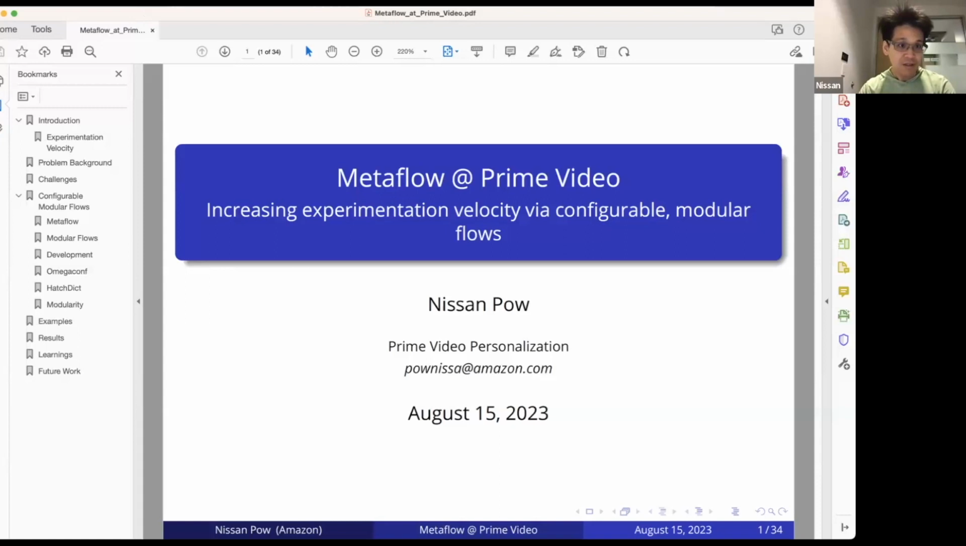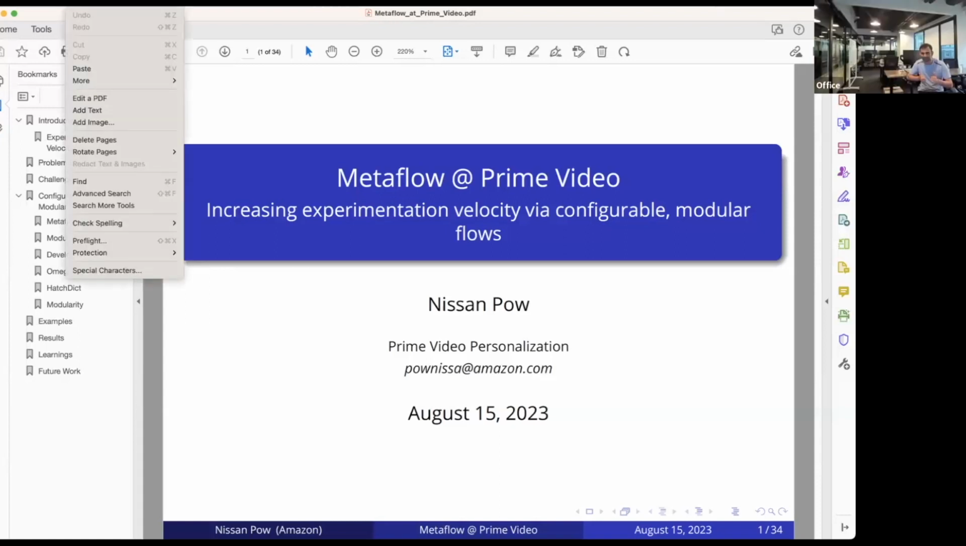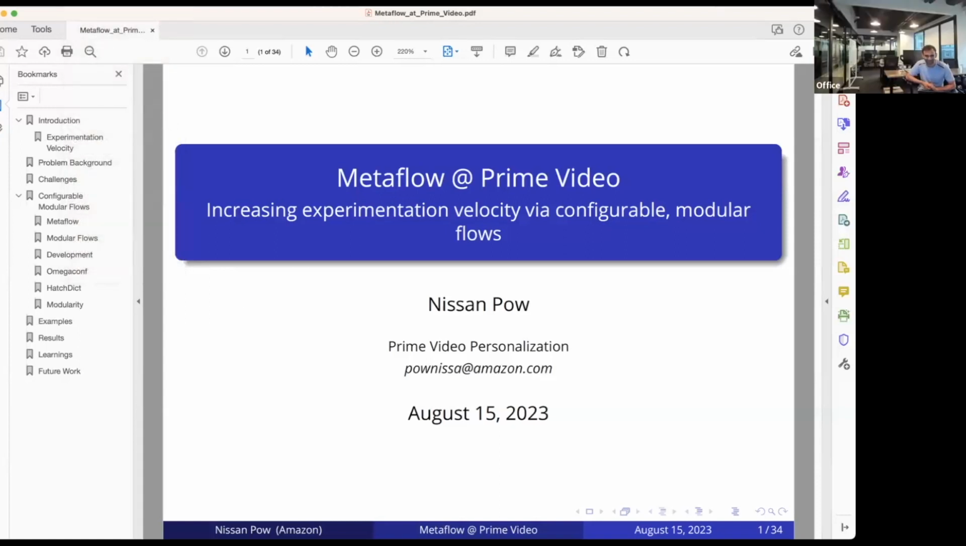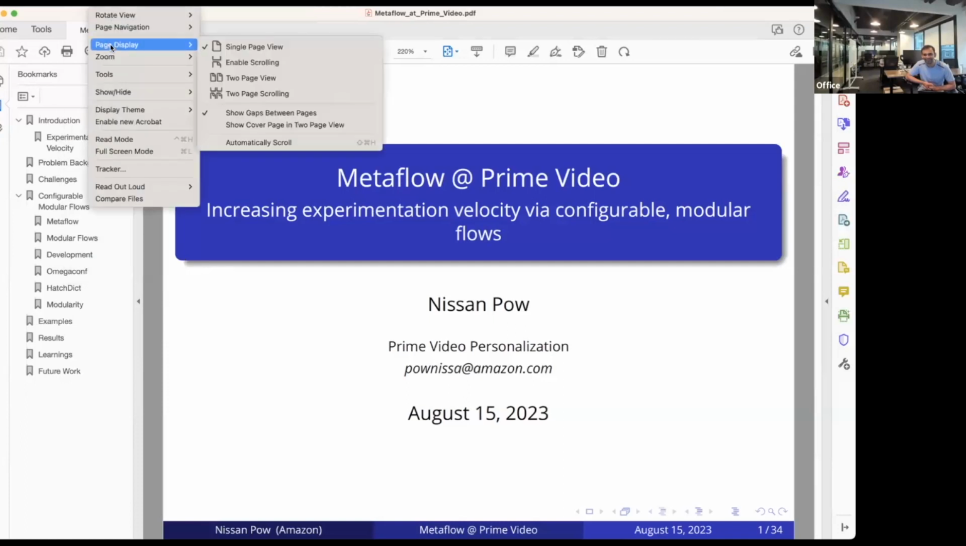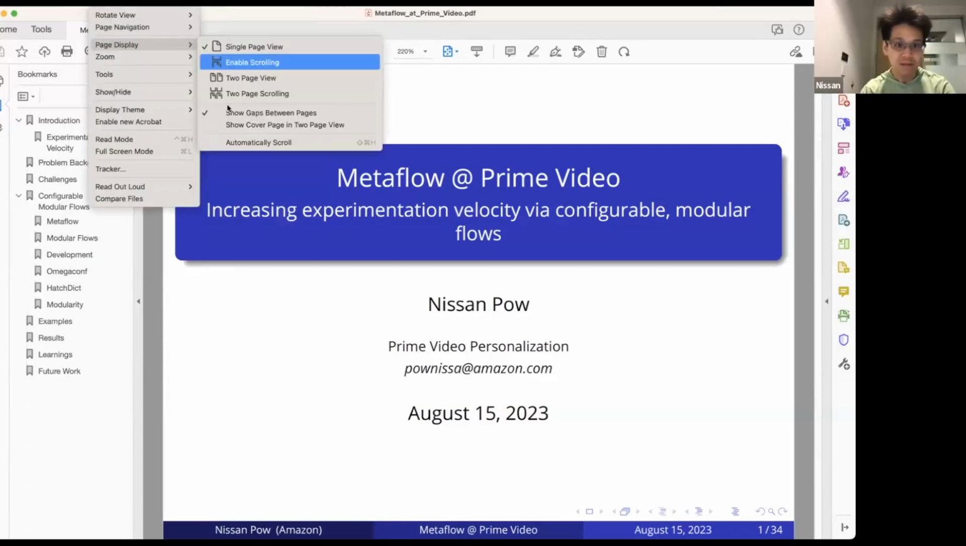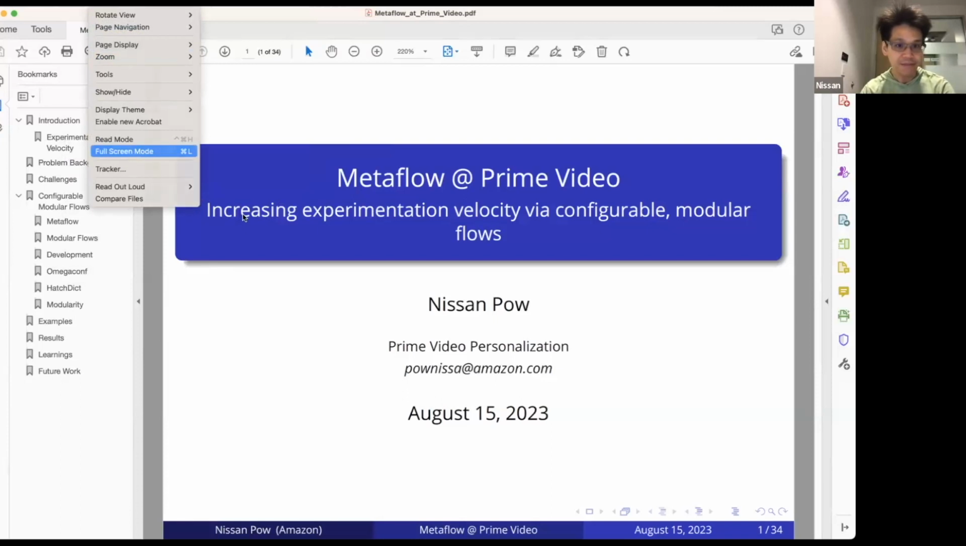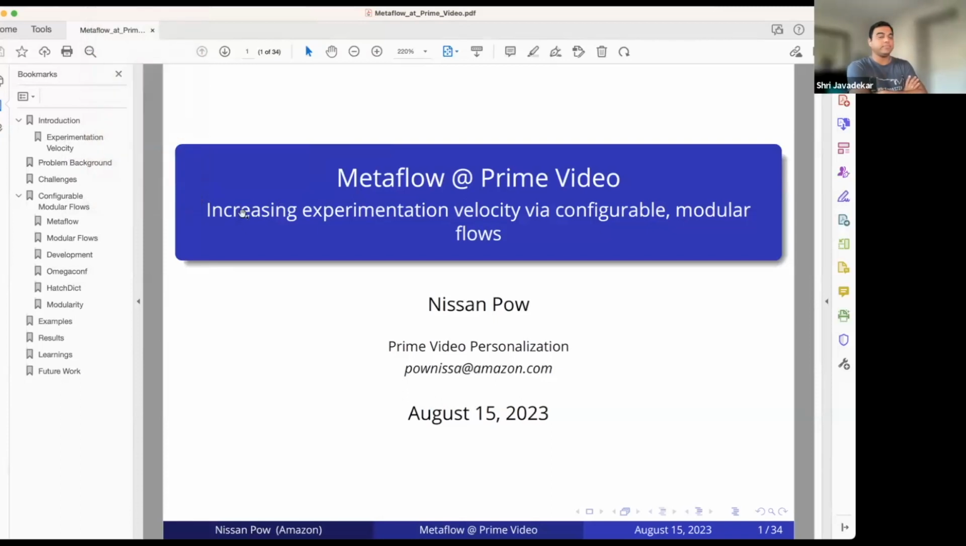All right, let me kick it off. Let me figure out how to share the screen. We don't really use Zoom too much here. Okay, is this working? Yes. Okay, let me see if I can full screen this. There we go. All right, is it still visible?